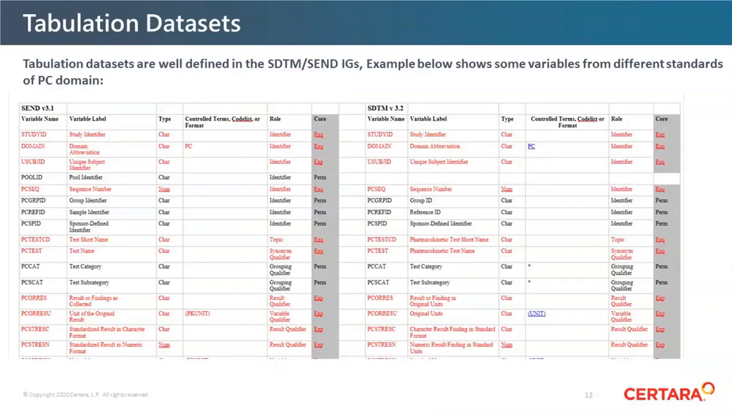So for tabulation datasets, as I show in this slide, the implementation guides for both SEND and SDTM facilitate the building of domains, since both guides list the variable name, variable label, the data type, and the control terms and core variables to be used. In this example, I highlighted the required and expected variables in red just to show you how to locate them.